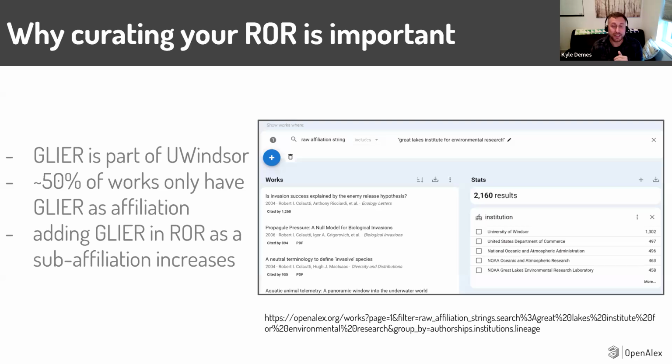So when we first started doing this, we realized, and you can see I've done a search in OpenAlex for GLIER in the raw affiliation string, that only 1,300 of the almost 2,200 works were attributed to the University of Windsor. That's because Windsor wasn't anywhere in the affiliation string, and they hadn't yet created GLIER as a sub-affiliation in ROR. So this is an example where when you go to ROR and add GLIER, it has a direct impact.